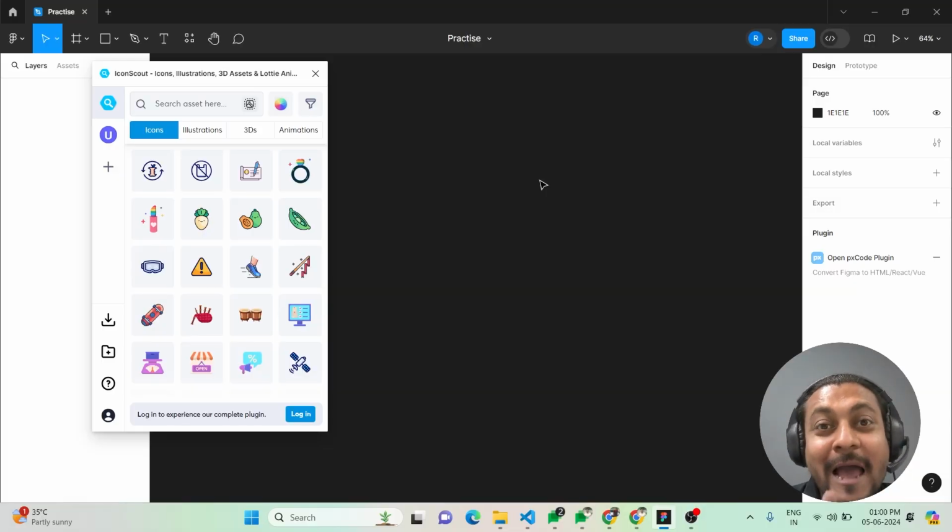Iconscout gives you 9 million assets. Can you imagine 9 million? Let me show you. They have icons, illustrations, 3Ds, animations. Let me show you icons first.